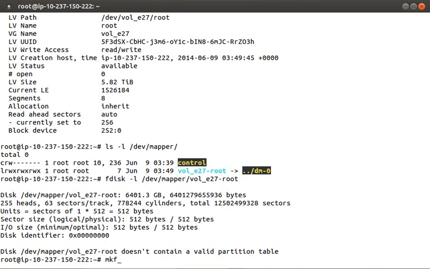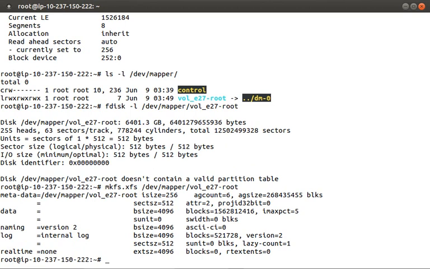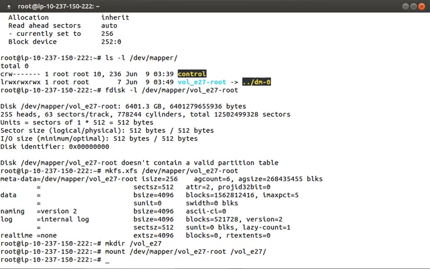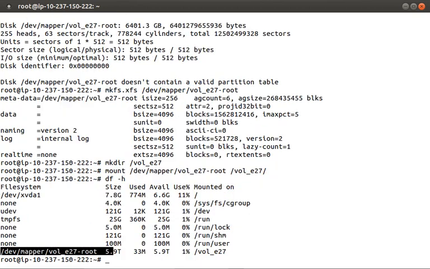Let's run mkfs.xfs /dev/mapper/vol-e27-root. Then create the mount point by running mkdir /vol-e27. Finally, let's mount it by running mount /dev/mapper/vol-e27-root /vol-e27. And as always, let's verify our results. Okay, so that went pretty quickly.